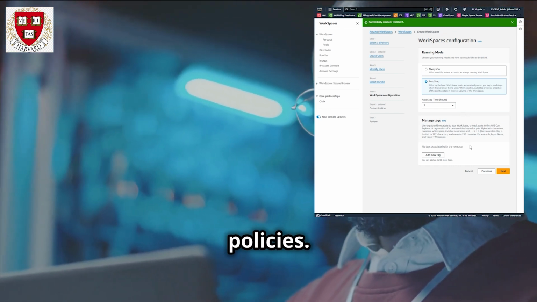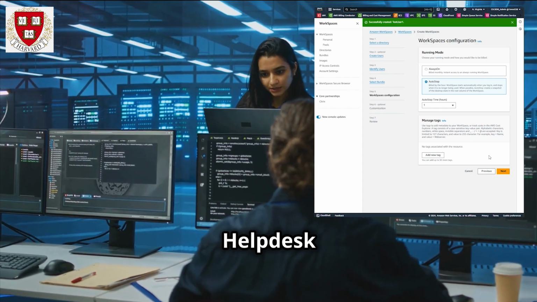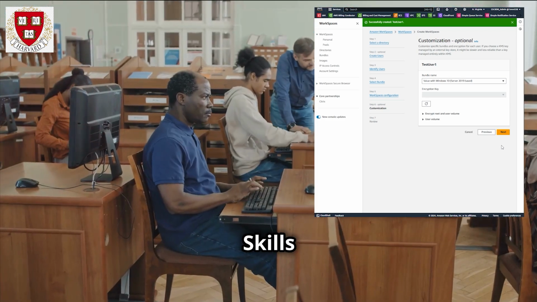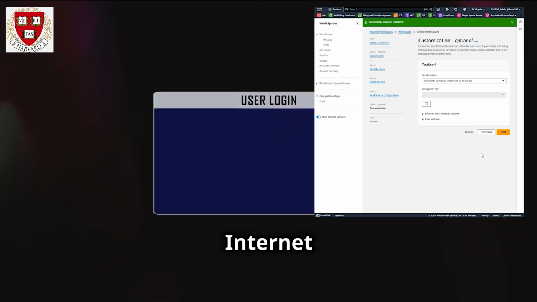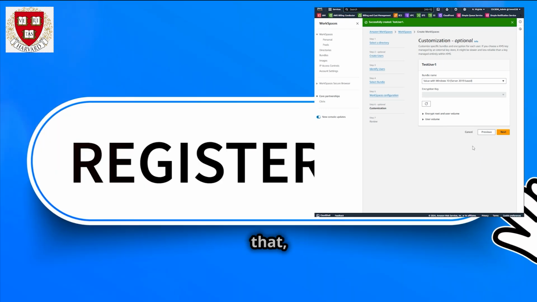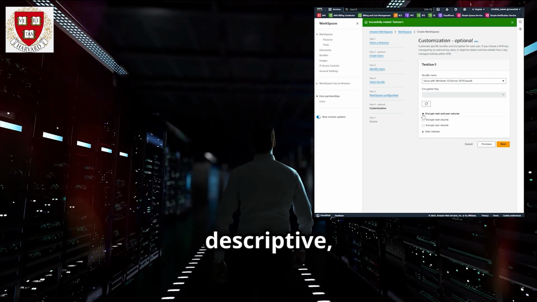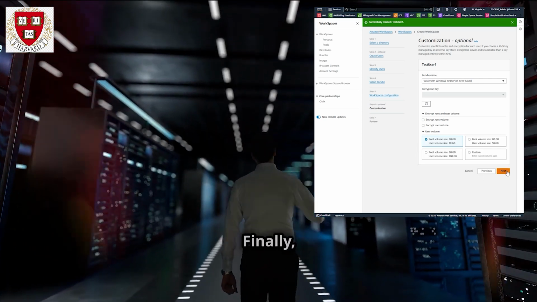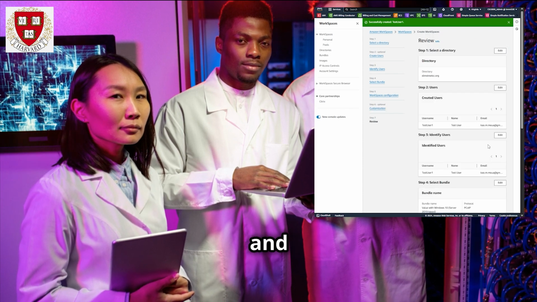Here, you'll attach policies. For an administrator role, select the Administrator Access policy. For a help desk team role, create a custom policy with super user permissions. For IT skills ministry students, create a custom policy for desktop access. And for Internet Cafe guests, create a custom policy for temporary desktop access. After that, click Next Tags, then Next Review. Name the role something descriptive like admin role, help desk role, IT skills role, or guest role. Finally, click Create Role, and there you have it. Your IAM roles are now set up and ready to use.